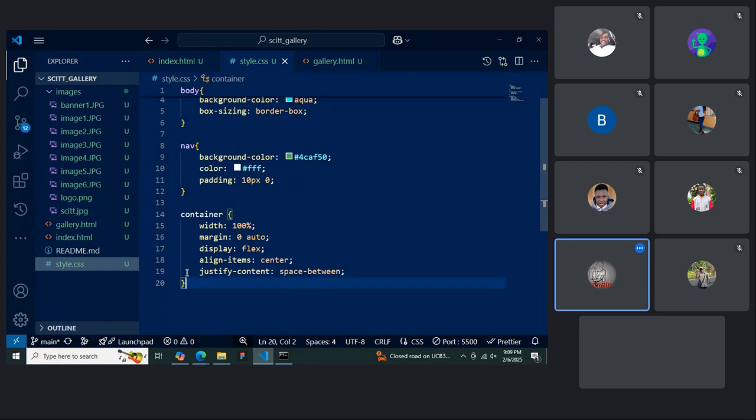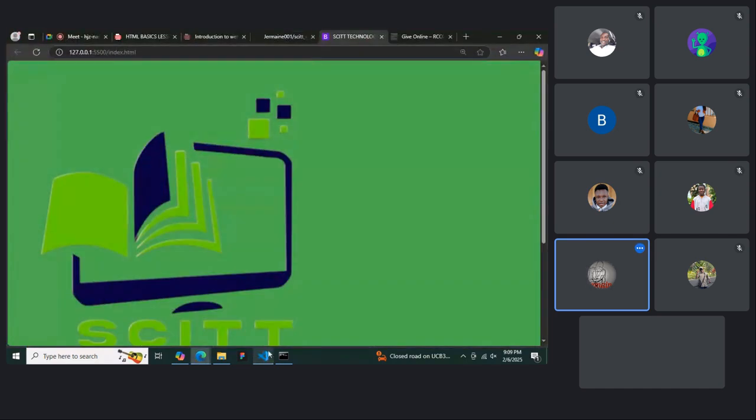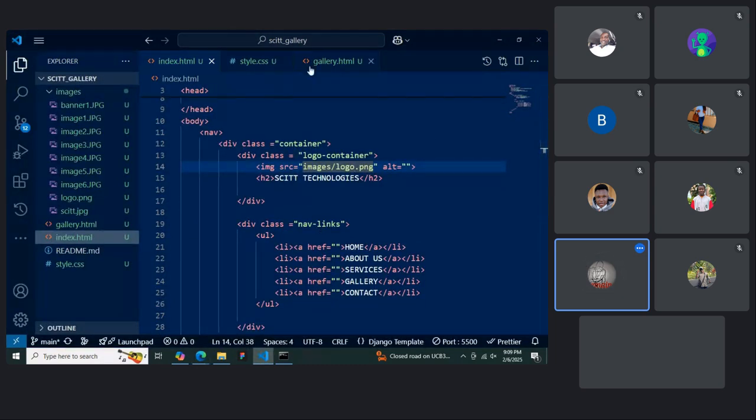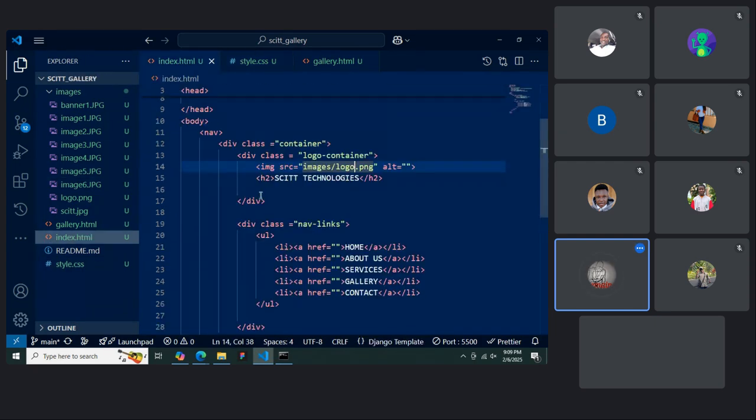So maybe we can just work in the next 10 minutes. Let me just try and develop a good navigation bar for illustration purposes. Then from this code, we'll now get to interact with these elements one by one.